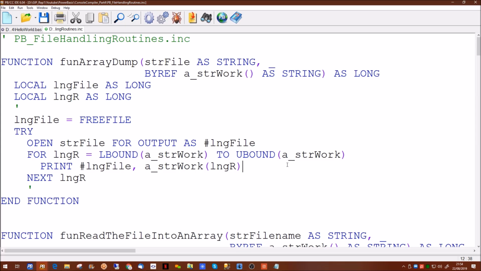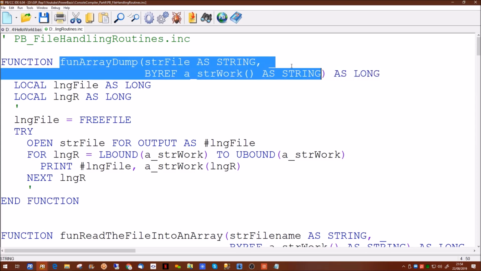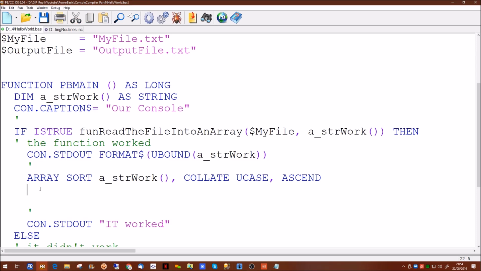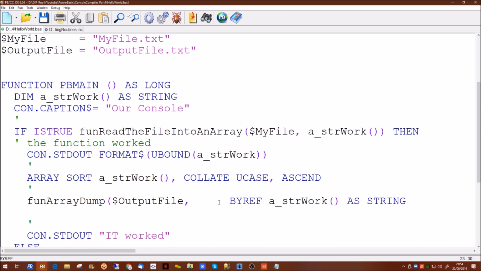Now this generic function, if we've keyed it in correctly, should actually dump an array out to file. So let's just steal this piece of code, go back to here, and dump it out. We haven't told it what the output file is, so let's have the output file as we had it in the last video. And the array which we've created is strwork, which is fine.